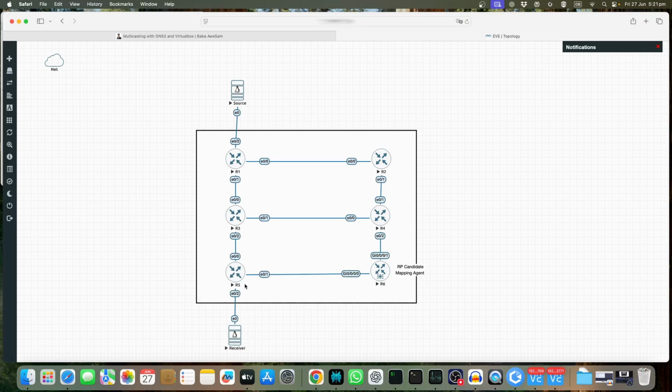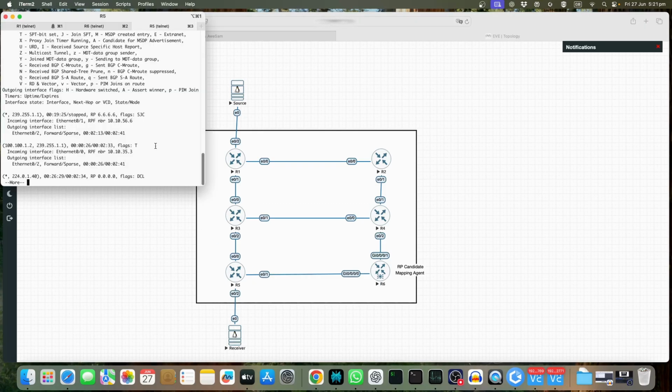R5 will send the message to the RP, and then whenever the RP receives the multicast stream, let's say the multicast stream is coming from here to here to here to here, when it receives the stream, then it will forward that stream to the receiver. Then what happens is, when the router R5 comes to know the source IP address of the stream, it will request the stream directly from the source.